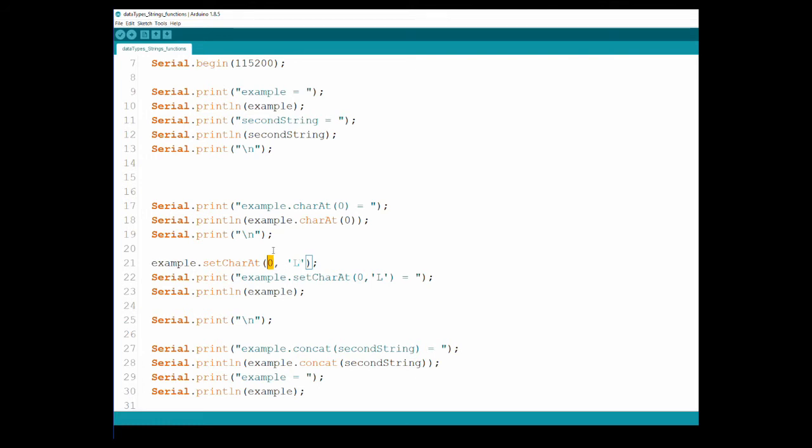Now note something really important here. Some of the functions return a value, like example charAt, so you can actually print it out or do, I don't know, char c equals example charAt 0, and then c is going to be a small l. But some of the functions do not return a value and are just functions, they're void. Therefore, if I try to do Serial.print example setCharAt 0, L, I'm going to get a compiling error.